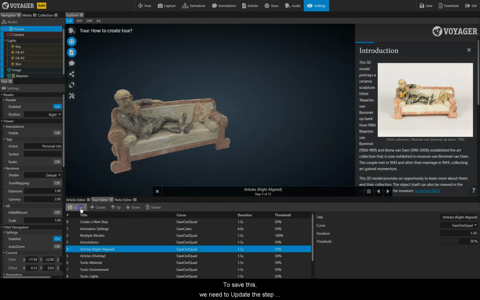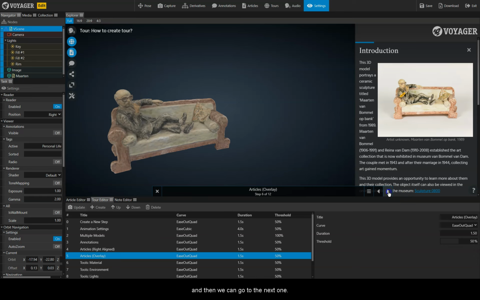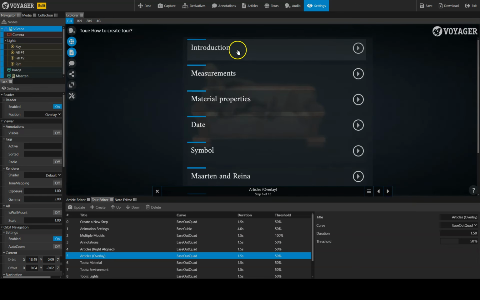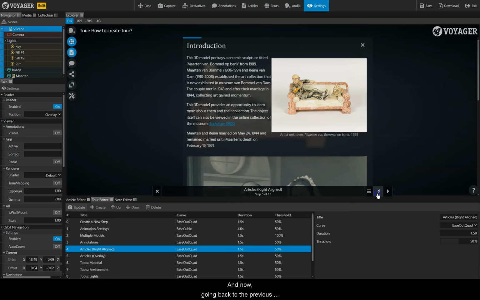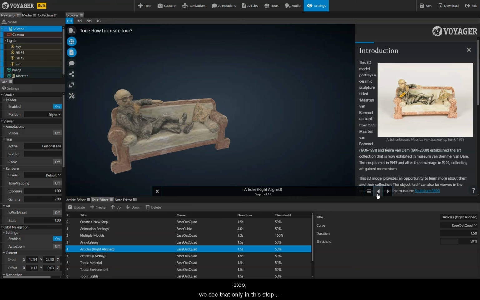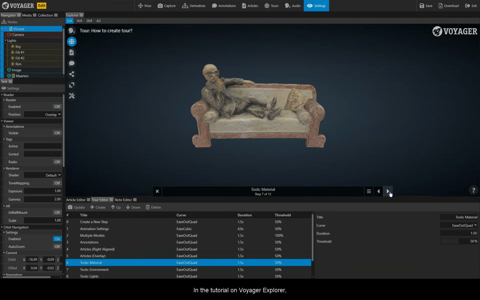To save this, we need to update the step, and then we can go to the next one. Here, we can pick the same article, and it will be back in overlay view. And now, going back to the previous step, we see that only in this step the article will be on the right.